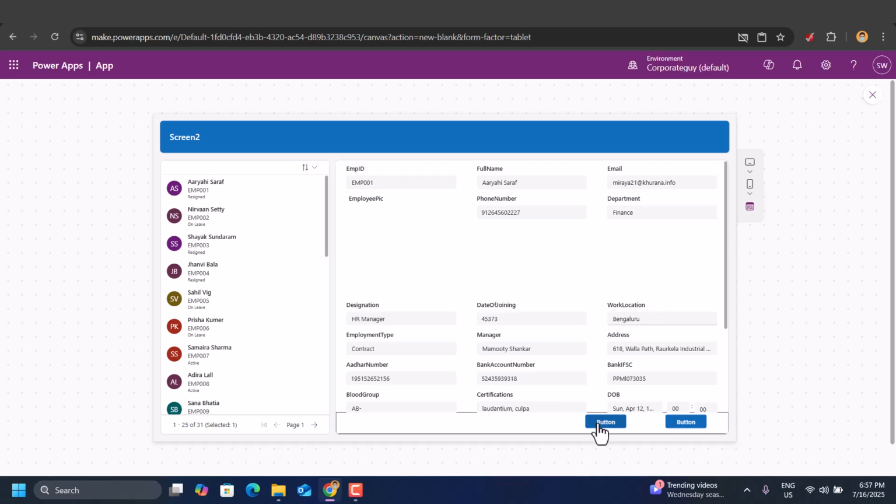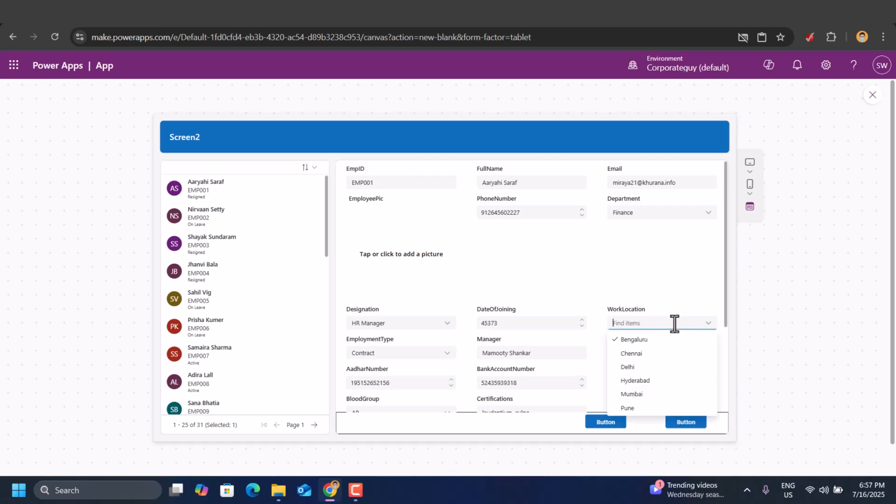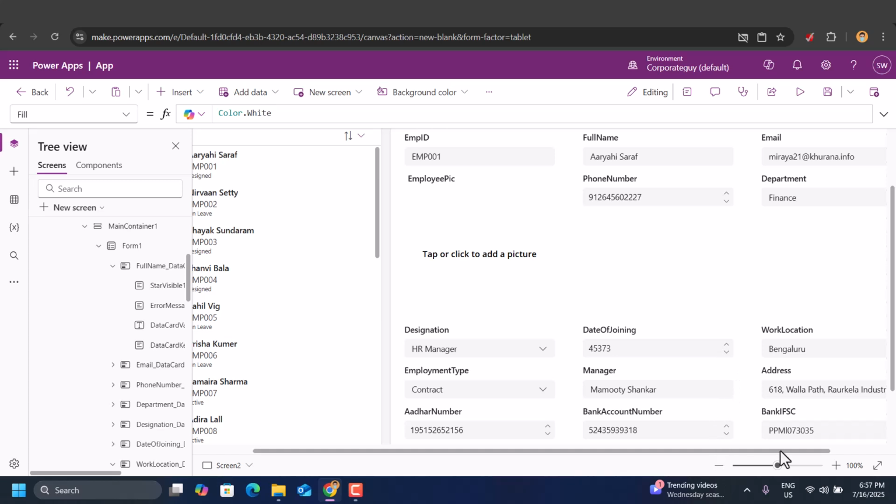So now if I again go and click on the edit button, it will get back to the edit mode, and then you can simply select submit, and then it will go back to the view mode. So this is how you can actually use these two buttons here, to edit and submit the form information back to the SharePoint.